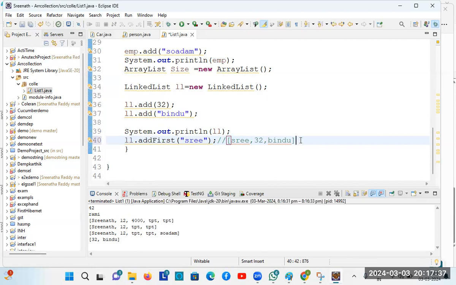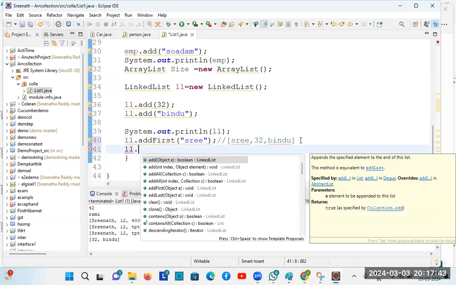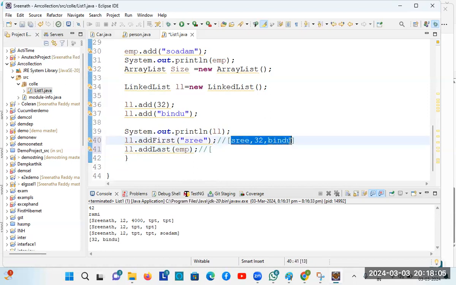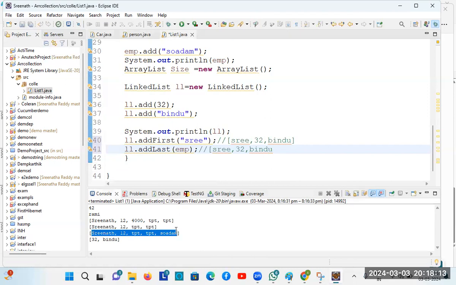And there is one more method called ll.addLast, with index, last, this one. Whatever comes, it adds after. So now here I am going to take it as emp, which is an object, and it will add the values. Now tell me which values come here: Sri 32 Bindu and then Srinath 12 TPT. It will print all these values, which are present under the list emp.